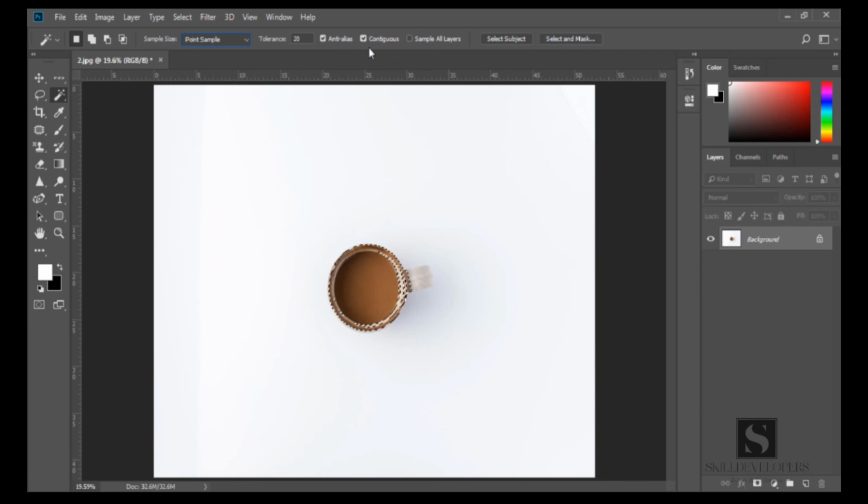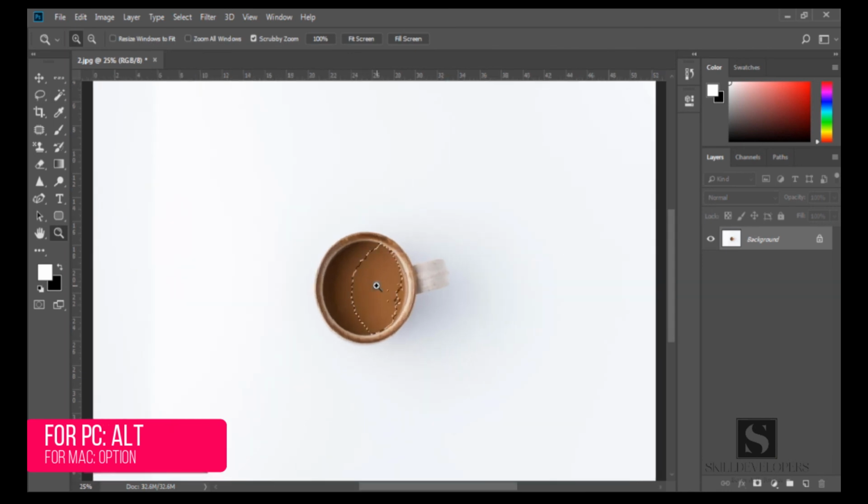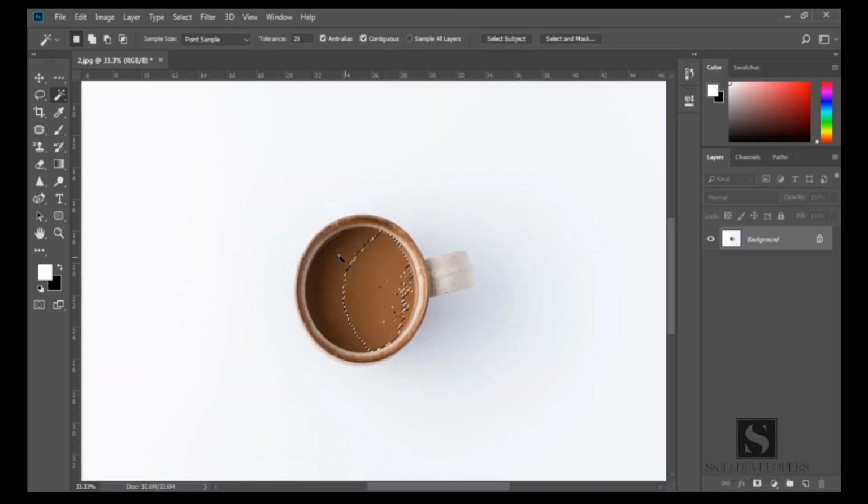Okay, next we have the Contiguous option. If I check it on and click on the image, let's zoom in to see a better view. If I click on something like there, the area now selected is contiguous. If I uncheck this mark and then click, we can see it is now selecting the area that is similar to that color. Actually, tolerance is about how much area we want to select, and the Contiguous option is about similar color selection. Great.